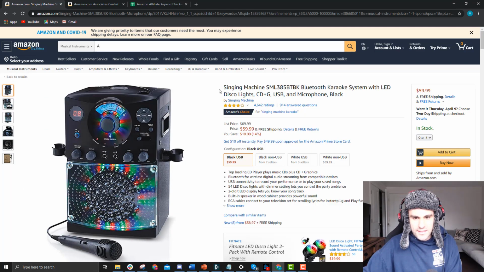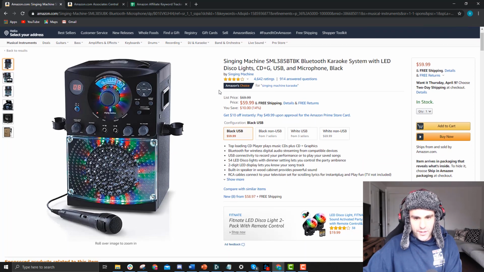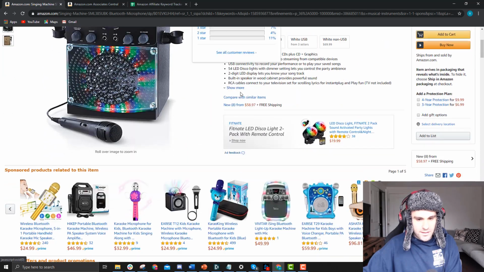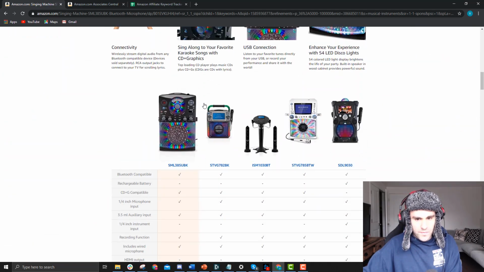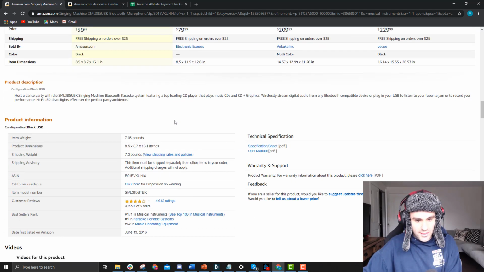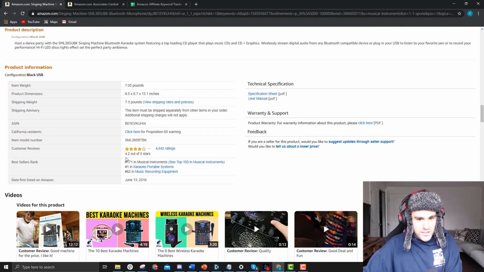So let's take a look at this. This fits the price category. It's a singing machine, karaoke. The listing looks really good. It's not like a junk listing, because you'll find a lot of junk listings on Amazon. It's 171 in the category of musical instruments, which is really good. That means it's going to be selling a decent amount just because it's high up in the category. And it's number 1 in karaoke portable systems.